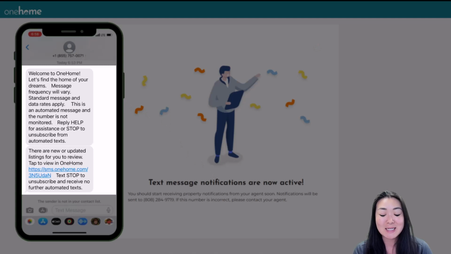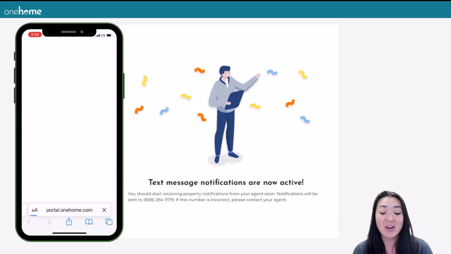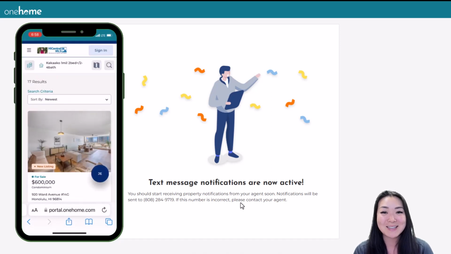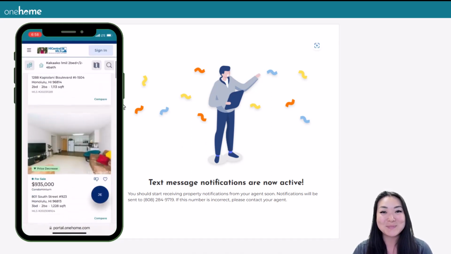Once your client has activated their phone number to receive those text message notifications, all they have to do is click that link to go in and open OneHome on their phone. And moving forward, they're going to continue to get those notices saying, hey, you have new properties that are matching. All they have to do is click that link and it's going to take them right into OneHome.